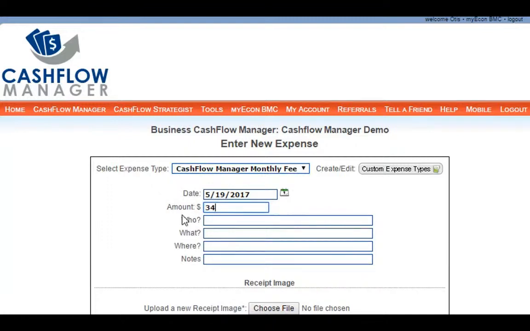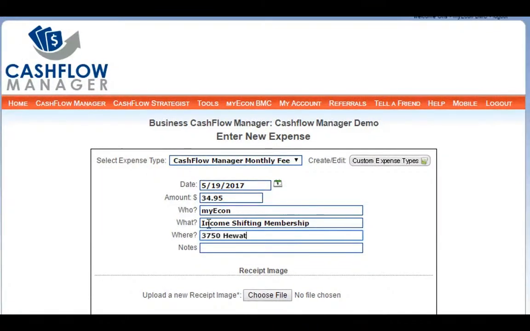The amount is how much you paid to enroll into MyEcon. Enter $34.95. In the Who box, this is who you paid the $34.95 to. Enter MyEcon in this box. In the What box, enter Income Shifting Membership. In the Where box, enter the address where the payment went to. In this case, we will enter the MyEcon business address.